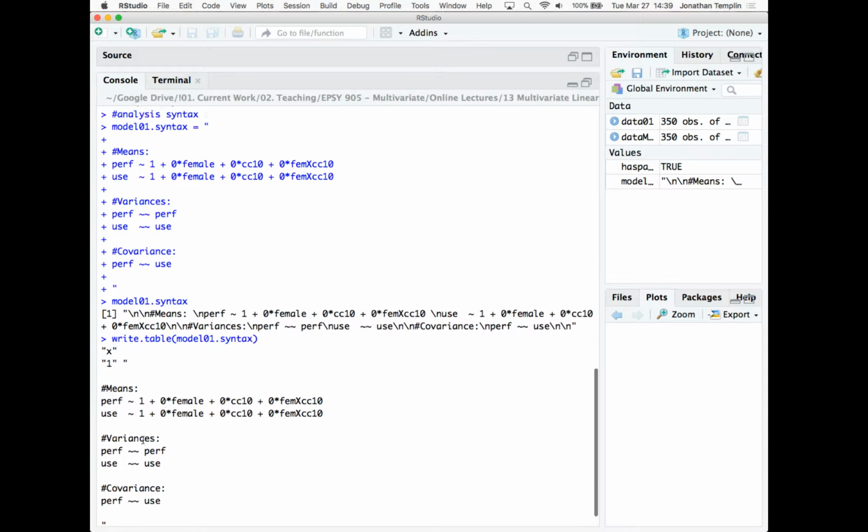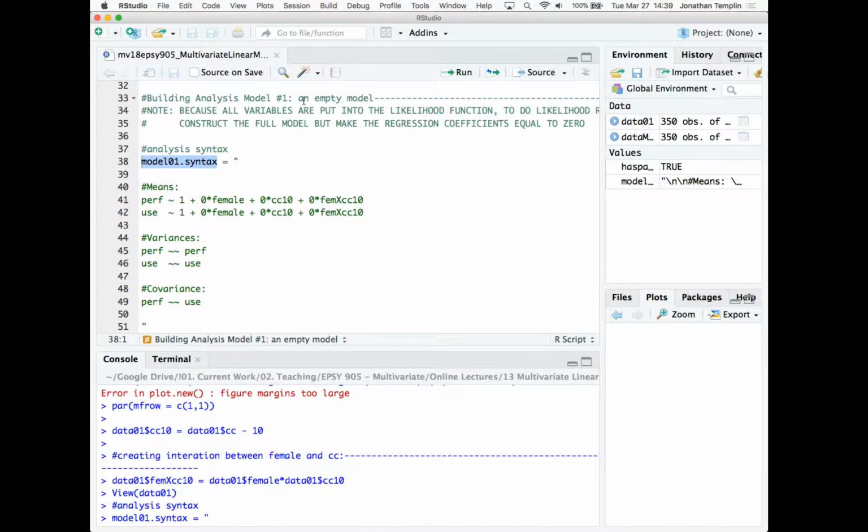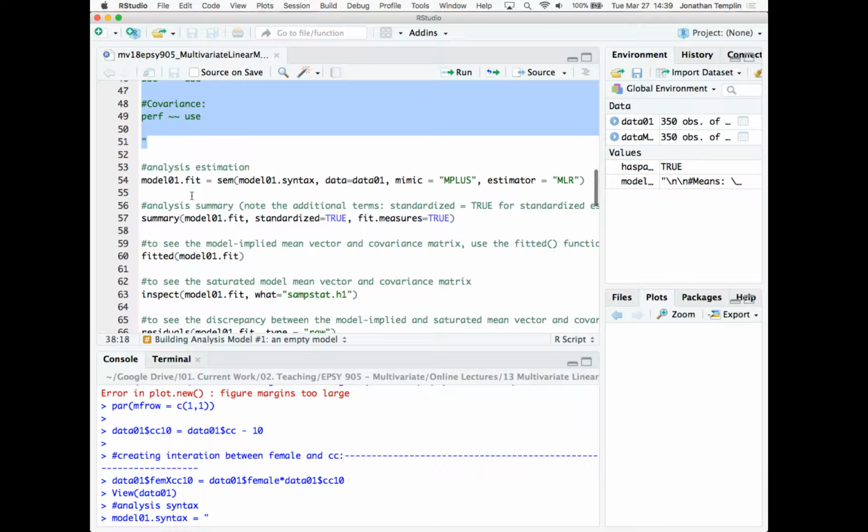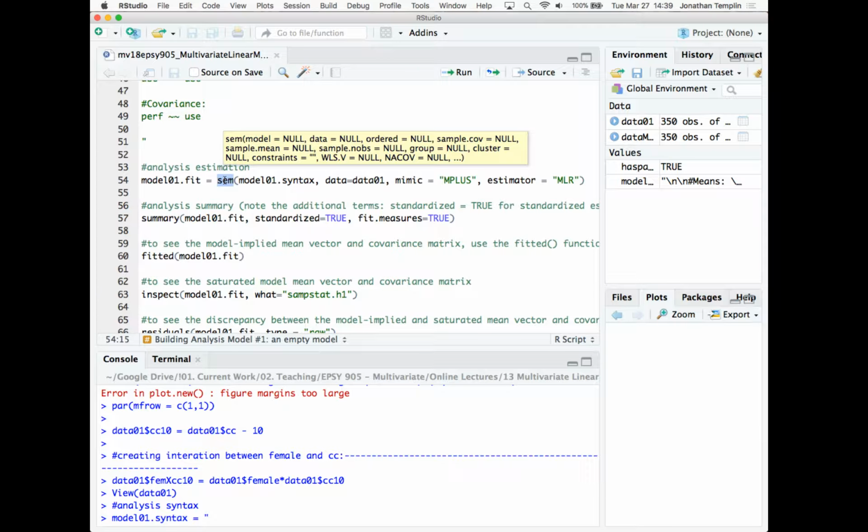So let's go through it. We build a model through this syntax right here. I'll come back to that in just a moment. But then when we take that syntax, we submit it to a function called SEM, which stands for Structural Equation Modeling, which is the package that really Lavaan is. This path model is a type of structural equation model.